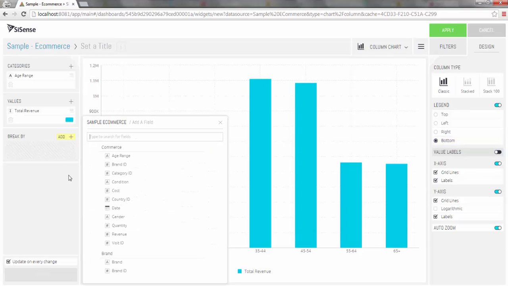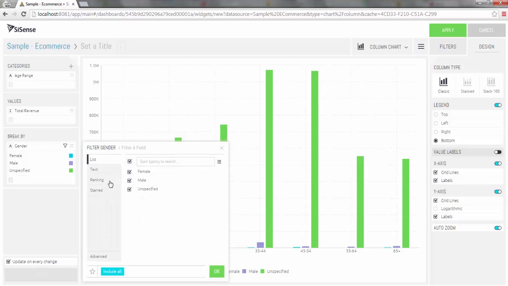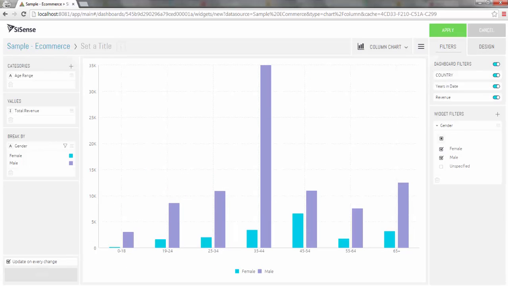So let's now break this up by another variable. In this case, we can choose gender. And now I can get a breakdown based on gender. I can also further filter this data by simply clicking on the filter option. And now the chart is looking a little bit better.